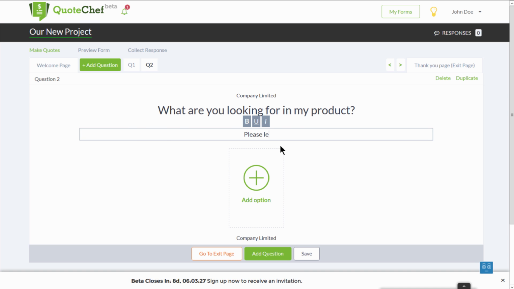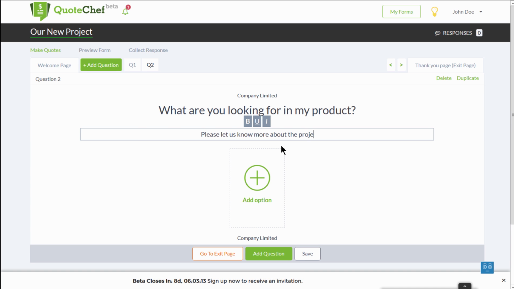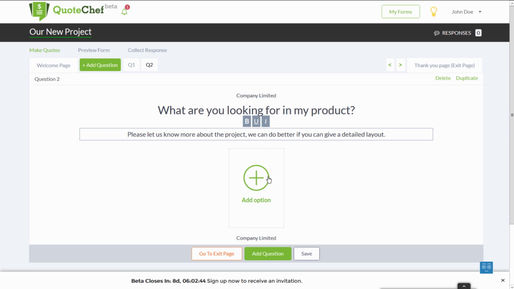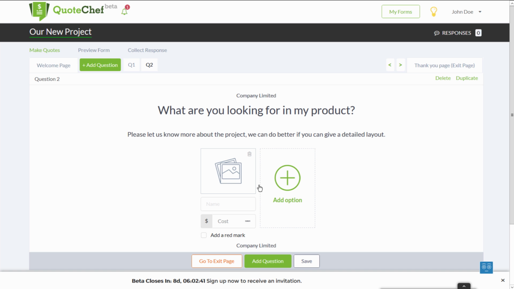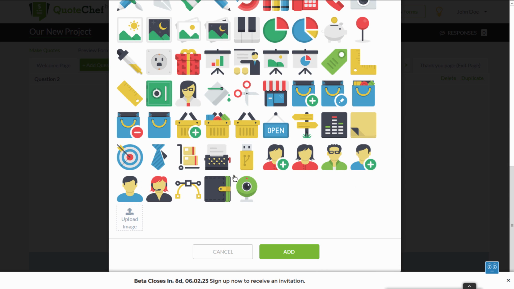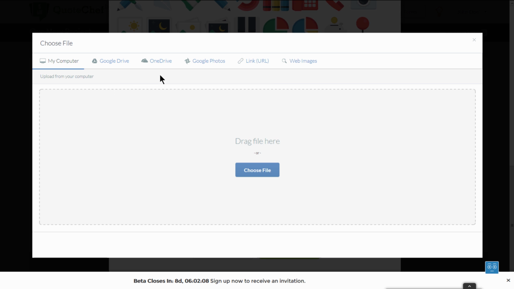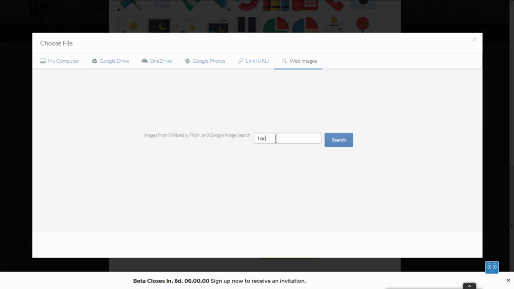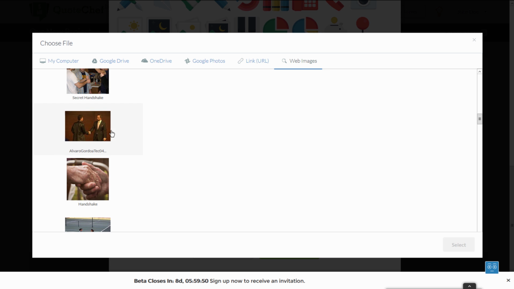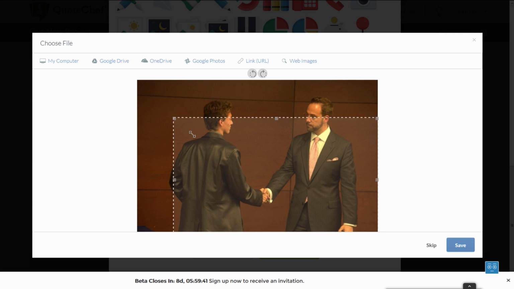You can further elaborate by adding a small description to explain your question better, usually on why it's important to ask this question. Furthermore, you can add one or more options and choose from the available icons. If you can't find an icon, click the Upload an Image button. You can choose a file from your computer, preferred cloud storage, a URL, or a web search. For convenience, we'll do a simple web search. Crop the image to our liking and add it to the option.